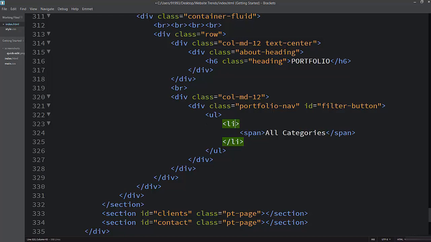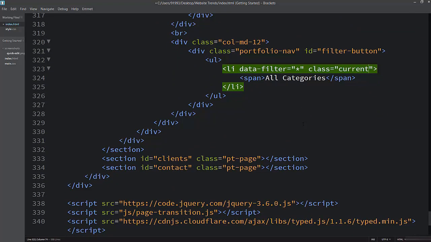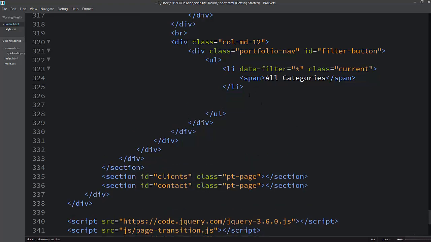Okay, now inside this li, I am putting a data attribute. So this will have data-filter. I am putting here the universal selector to target all the images there. So whenever any user clicks on this menu called all categories, then all the images will be shown there. That's why I am putting here the universal selector to apply on all images. Okay, now I am putting a class called current, so it will be activated by default.